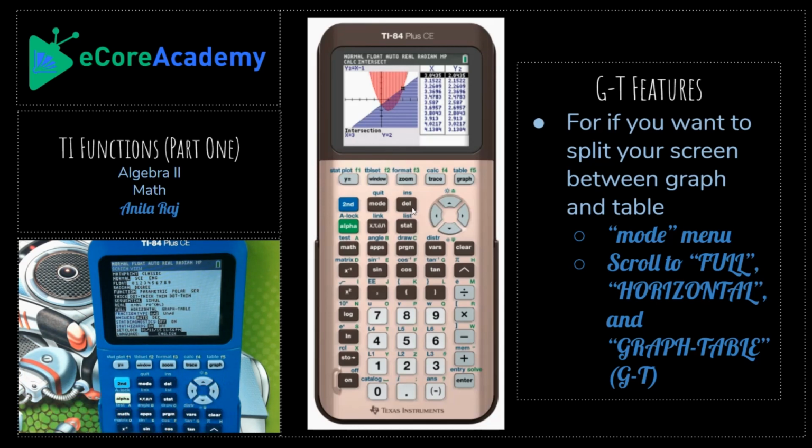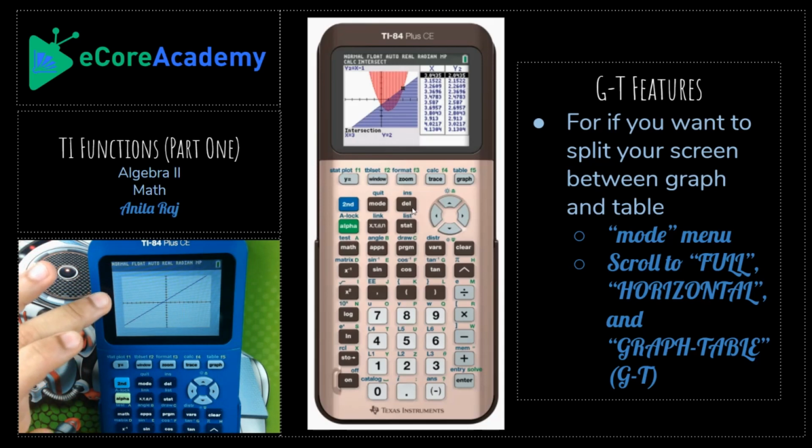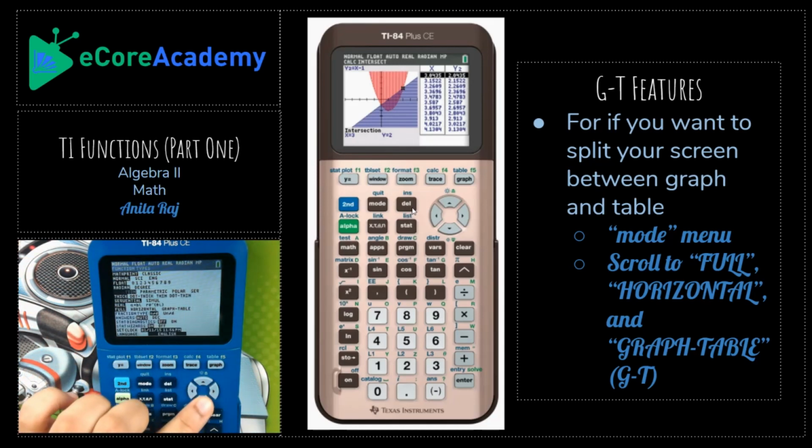So if you hit full, let me just hit full. So full is my regular graph. So if I hit graph, you'll only see the graph here. You only see the graph, and then the table is stored on a different screen. Let me go back to my mode menu and scroll down to full.